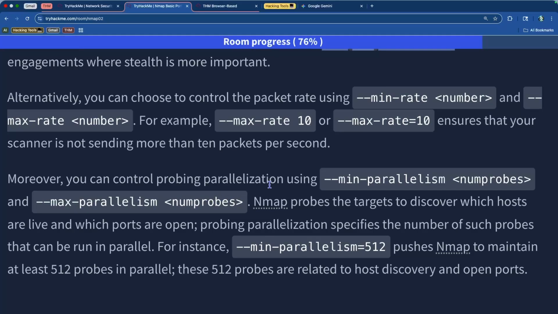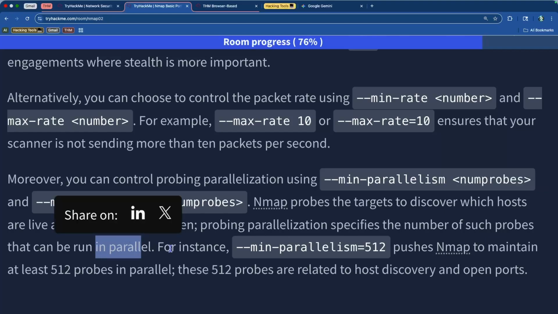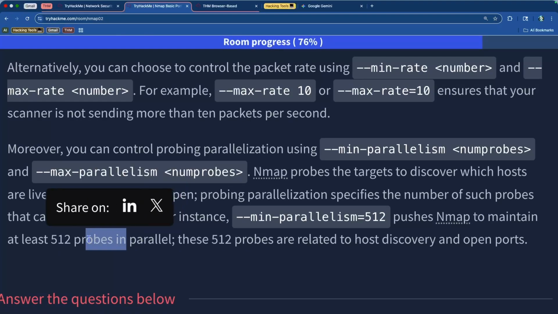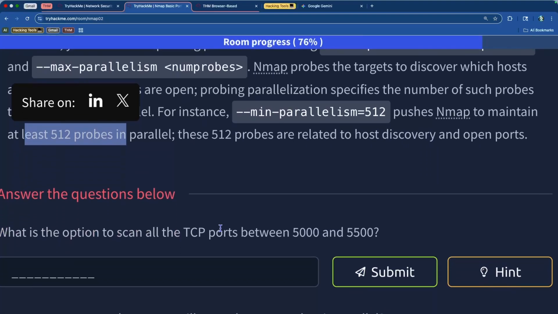And you can control probing parallelization using min parallelism, and then you give it the number of minimum parallel probes, or max parallelism, and then you give it the maximum number of probes. It probes the target to discover which hosts are live and which ports are open, and the parallelization specifies the number of such probes that can be run in parallel, basically meaning at the same time. So if you do a minimum parallelism of 512, it pushes Nmap to maintain at least 512 probes in parallel. And these are related to host discovery and open ports. So it's asking a lot of Nmap when we do that.